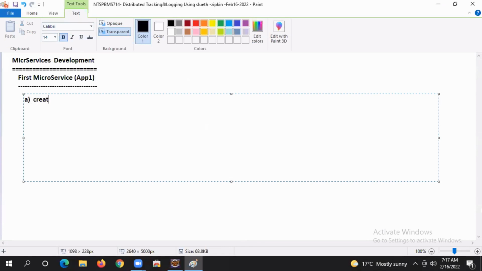Create a Spring Boot starter project of type WAR file, adding web, Lombok, and Sleuth. What are the starters we should add, guys? Lombok, Sleuth, Zipkin client dependencies.